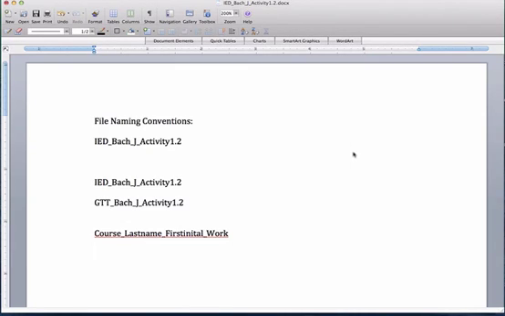Okay, this is just a basic overview of how to do save, save as, and save as a PDF. It's also our file naming convention, which is course underscore last name underscore first initial underscore what you're actually working on. Stop this video, rewind, and replay as many times as you need to understand save, save as a PDF, and our file naming convention in the STEM world. Let me know if you have any questions.